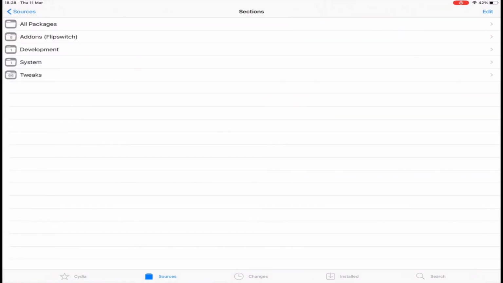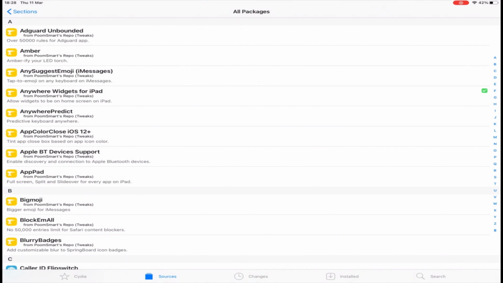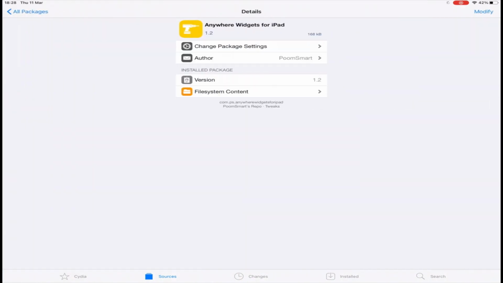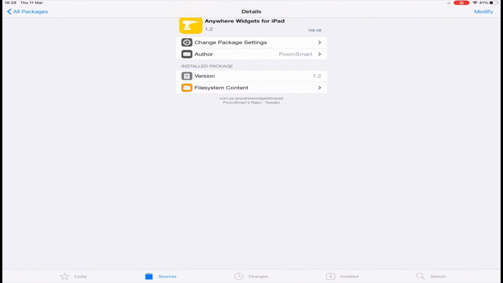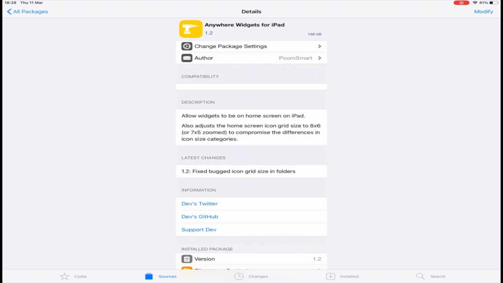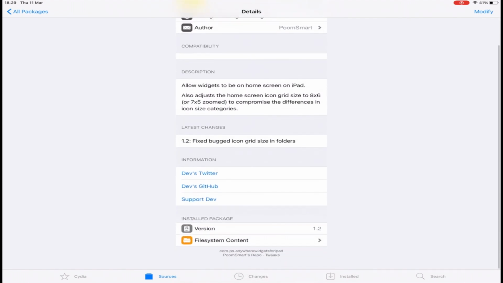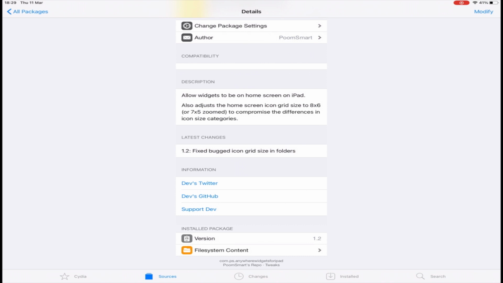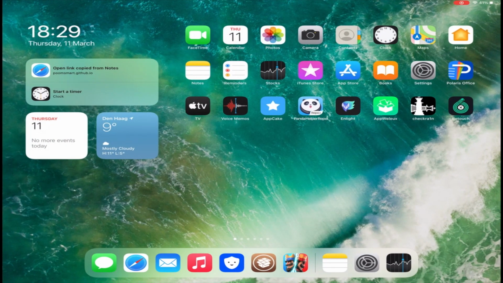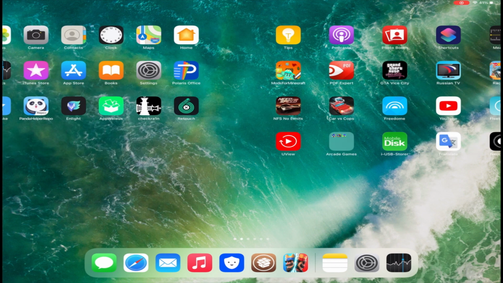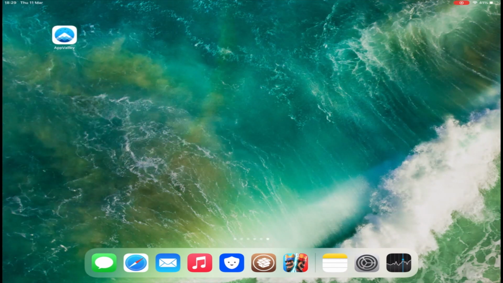So in this video, I will speak about how to make these Anywhere widgets. It's called Anywhere Widget for iPad. I already installed it, but on your iPad it will pop up with install. So you will install, and this is a really great tweak, allowing you to have widgets on any page of your iPad, also in any position. Because originally you can only see them on the first page.